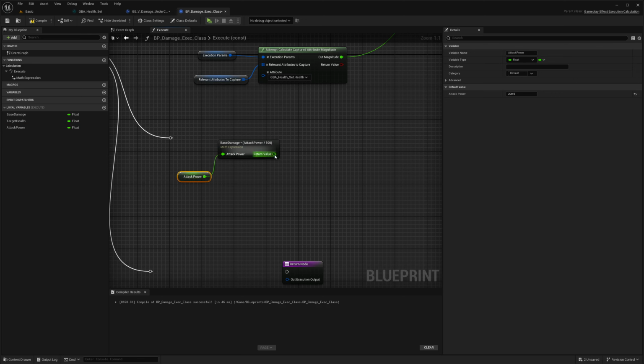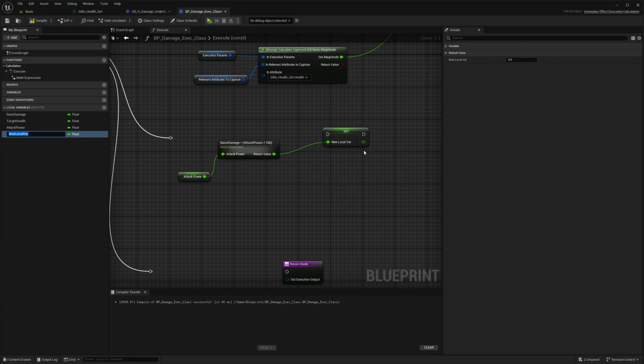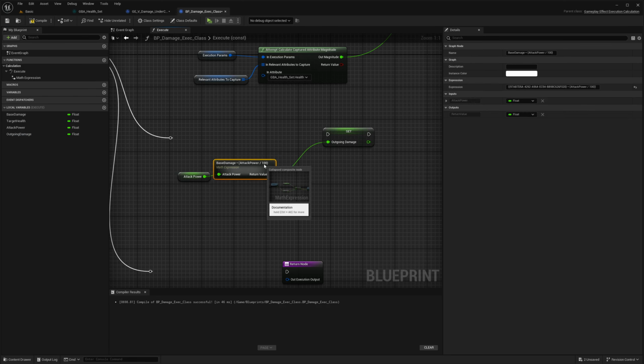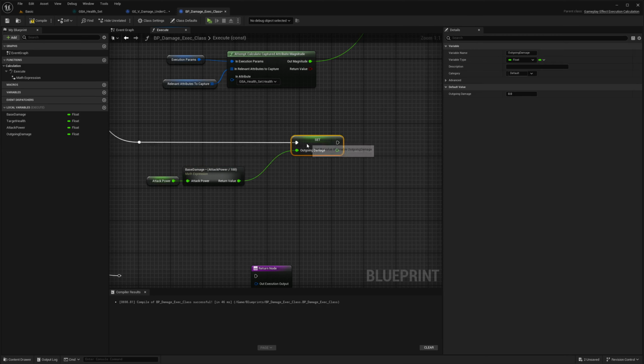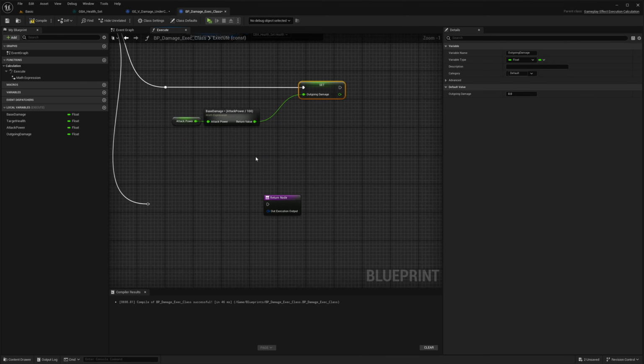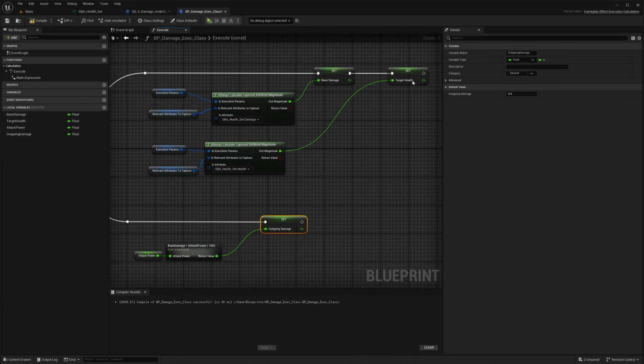And this is going to be the output of our damage. So I'm going to create a new variable and call it outgoing damage. Of course, the logic for calculation can be a lot more complex than that, but just to illustrate the concept. So now we capture the base damage, the target health.